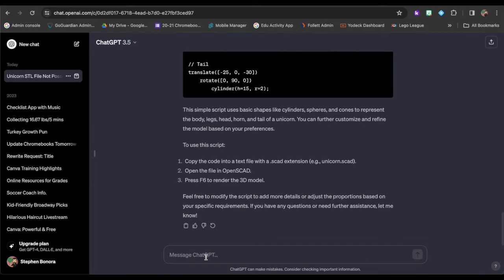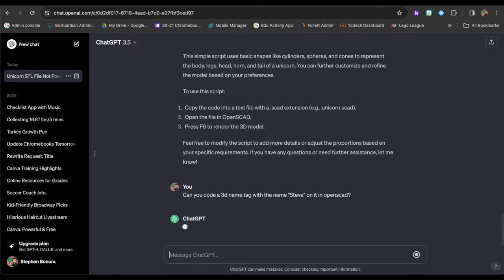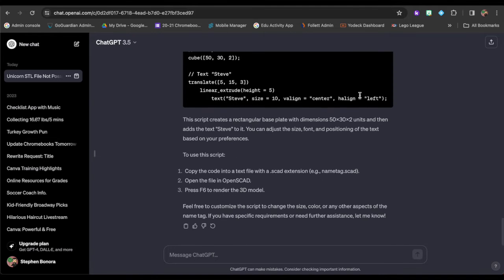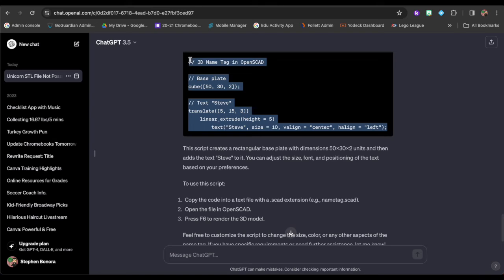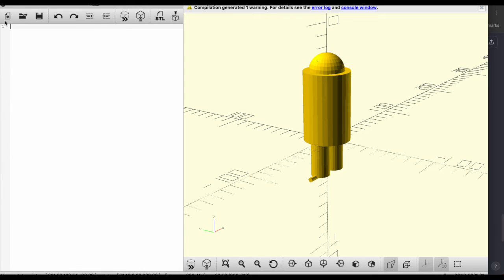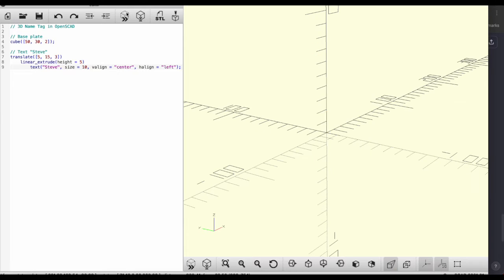How about one of the first things that you, you know, get someone to make when they're designing in 3D is like a little name tag. So, can you code a 3D name tag with the name Steve on it in OpenSCAD? All right. Let's see what it does. Copy that. OpenSCAD. Let's delete our unicorn. And preview.